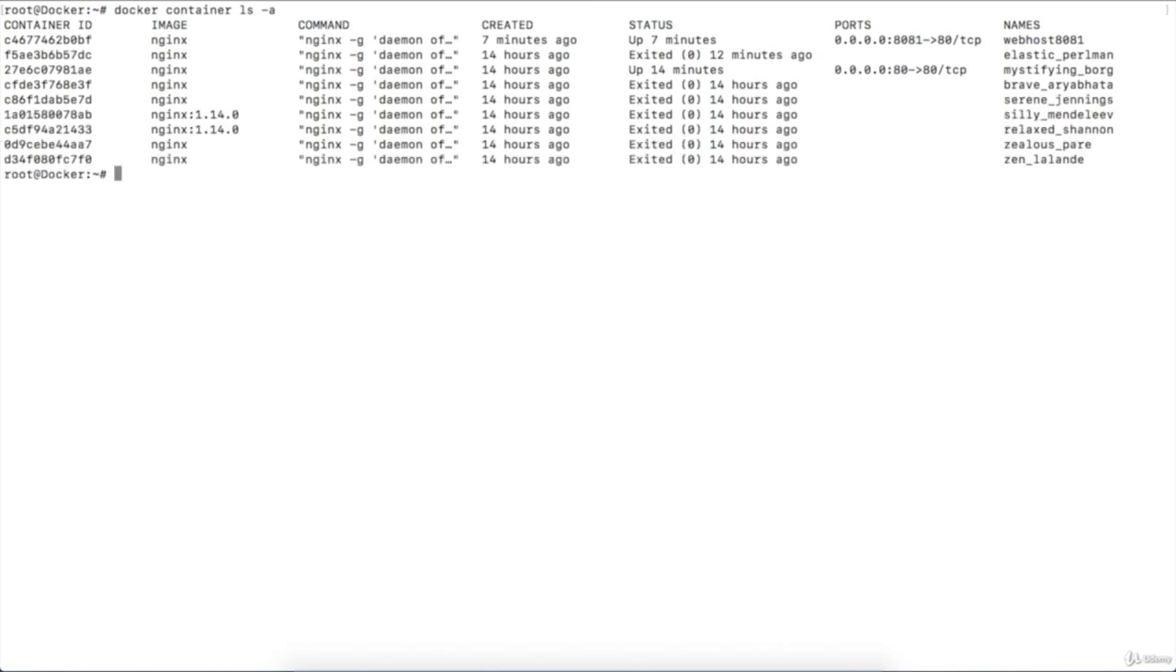So you can see the last three containers have been removed from my list, right? Now suppose I want to remove a running container in Docker. So I will execute the command docker container rm, and I will pass the running container ID like this. This is the running container, right, which is up. So I will pass this ID and press enter.